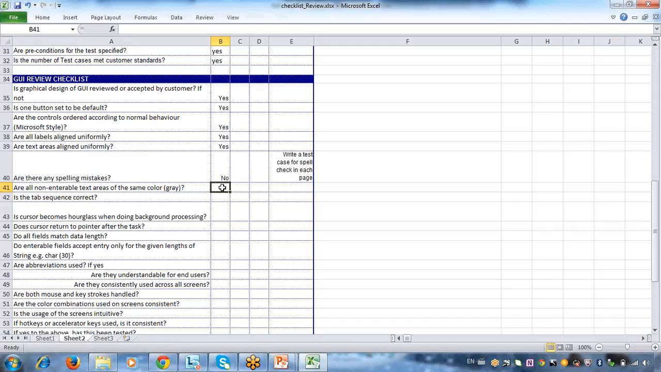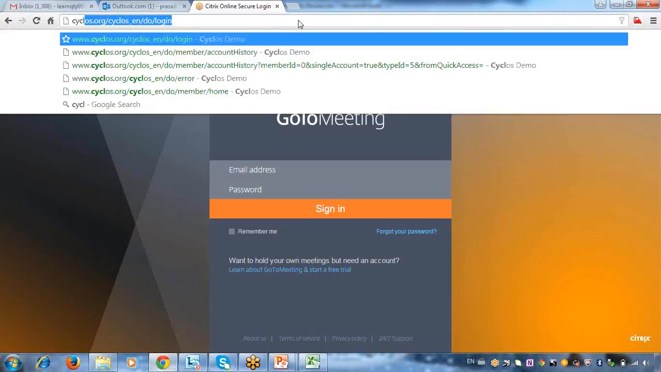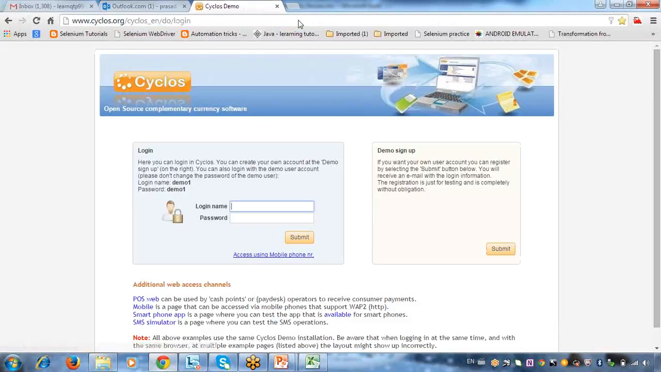Like if you're having non-editable text, is it in gray color? In my application, there is no concept of non-editable. So I will say that it's not applicable, because in my application there is no concept of non-editable. Sometimes you can see some fields that are not editable. Here I don't have any example. Do you have any example? Let me show you that. Let me show you any example we have.